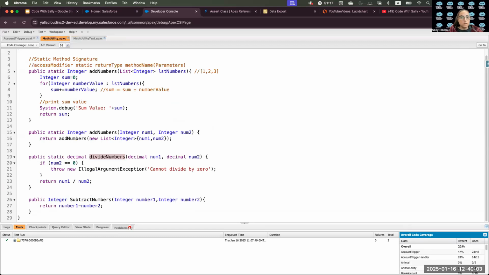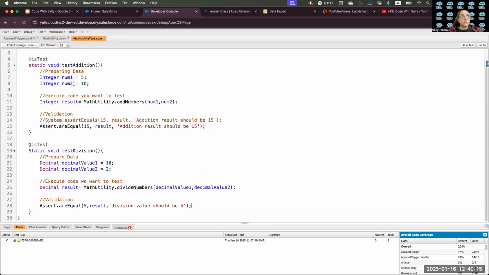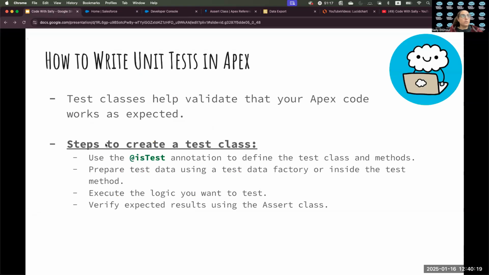I want to test it as well. We are not testing divide by 0 yet, and we didn't test the subtract, but I want to show you how you can figure out what you're missing if we stop it like that here. But again, we will be following the same steps: we did the annotation, we prepare the data, we execute the logic that we want, and we did the assertion.